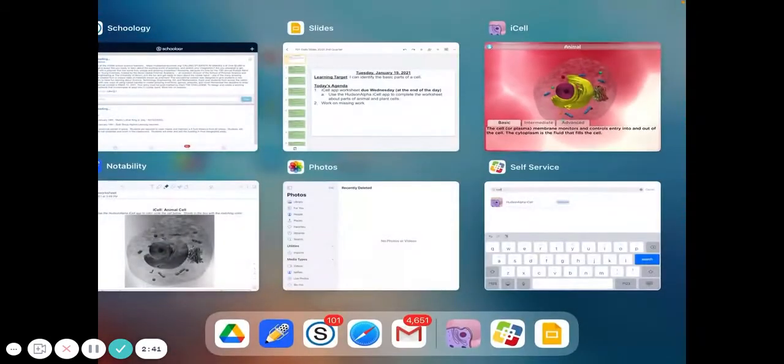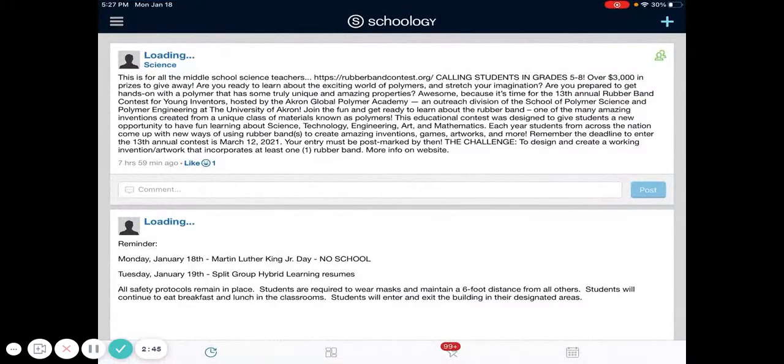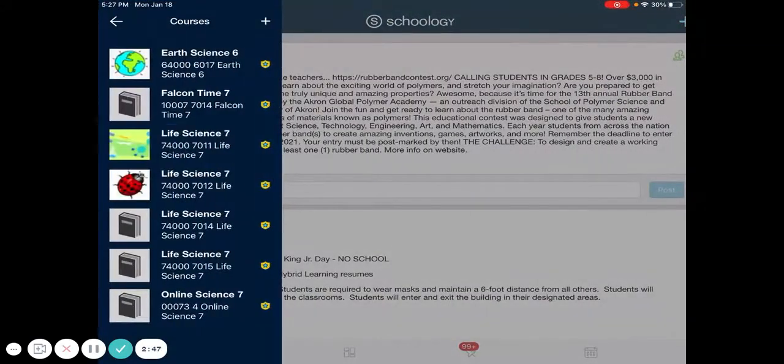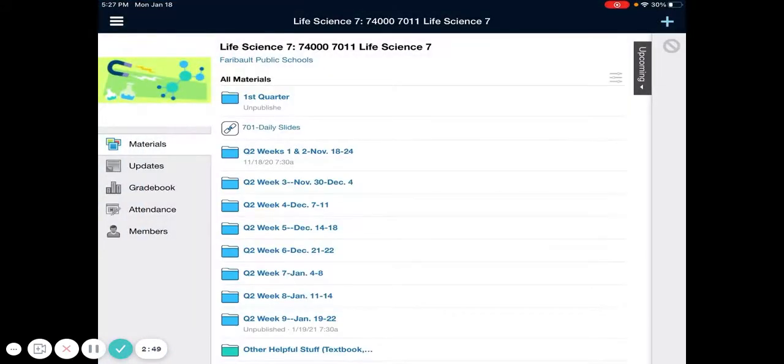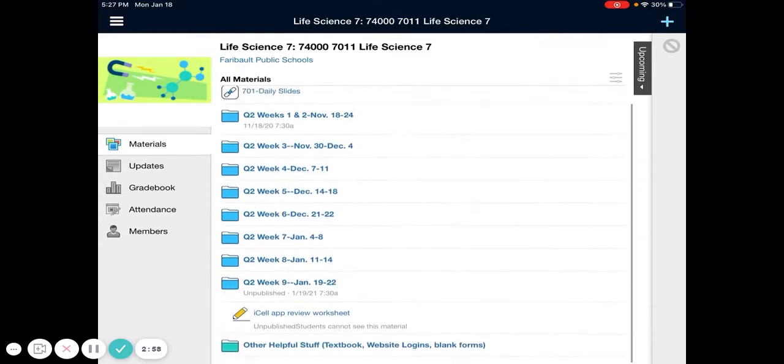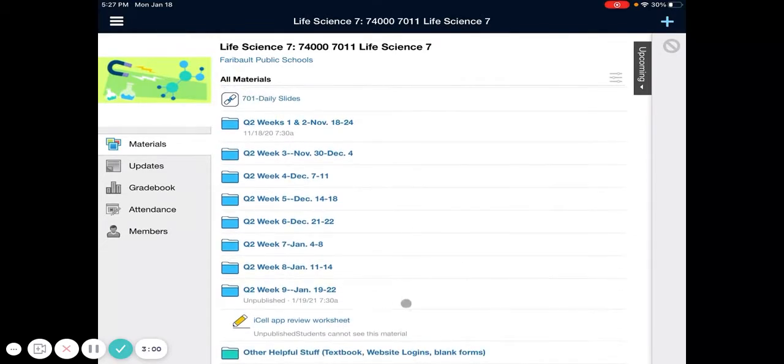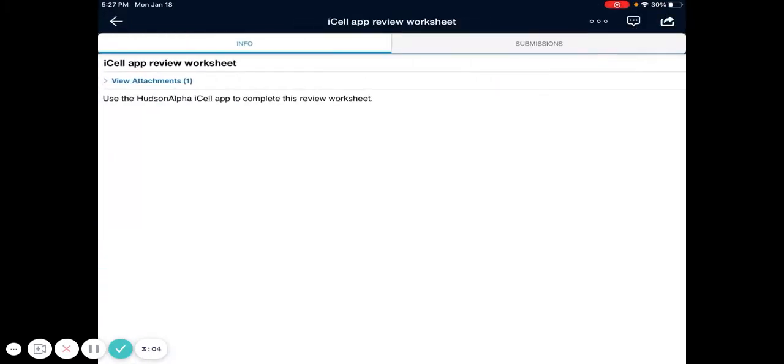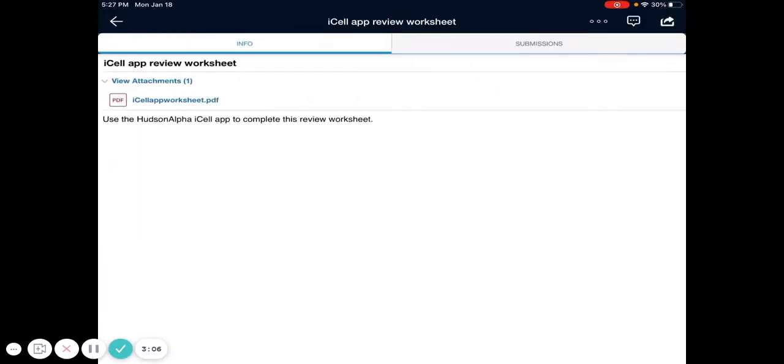You will also need to get the worksheet out of Schoology. So if you go in Schoology into Science, it's going to be in this week's folder. So we're looking at week 9, January 19th through 22nd. And it's called the iCell App Review Worksheet. I tried to keep the name basic. The attachment is going to be your worksheet.